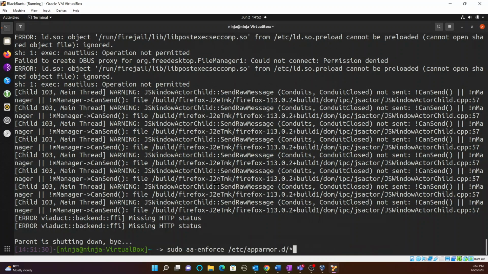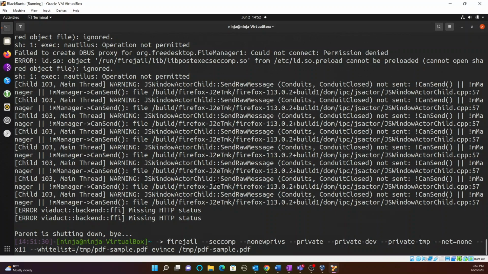So let's see what that does, right? Let me hit up arrow a couple times. And right here, we'll just use that sample PDF file. This was the sample PDF. It's in that TMP folder through my root directory. If I use the FireJail command, remember secure computing, non-write privileges, private, start creating all these private directories and temp folders so that this application can't break out.